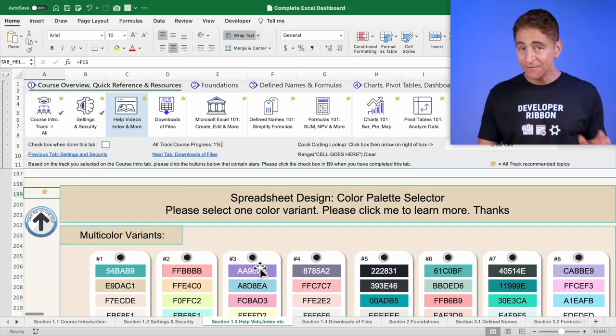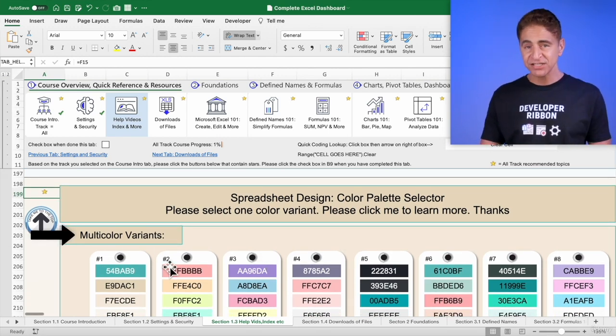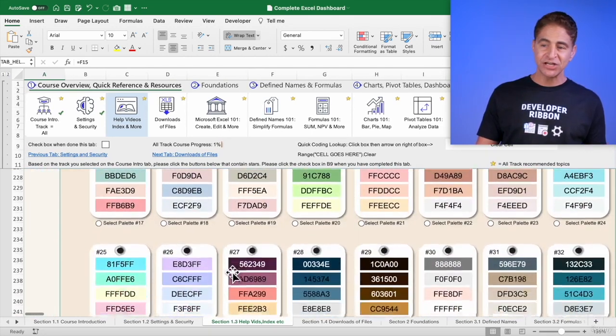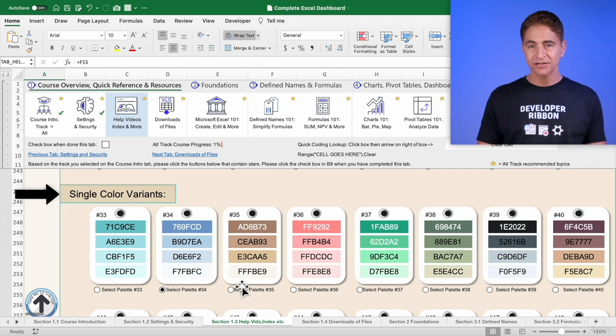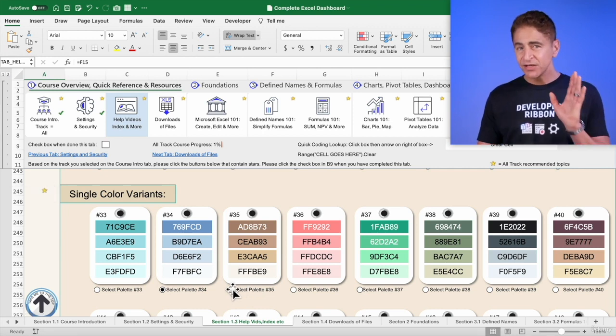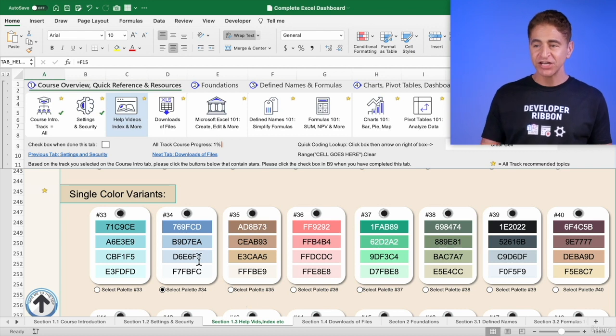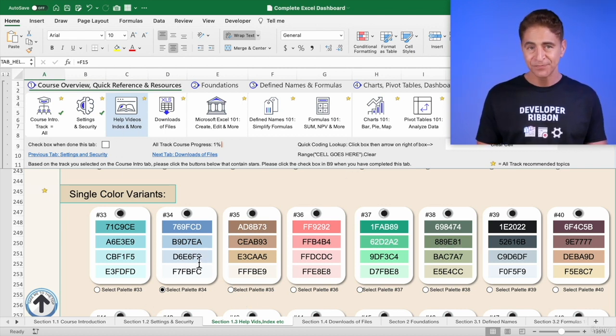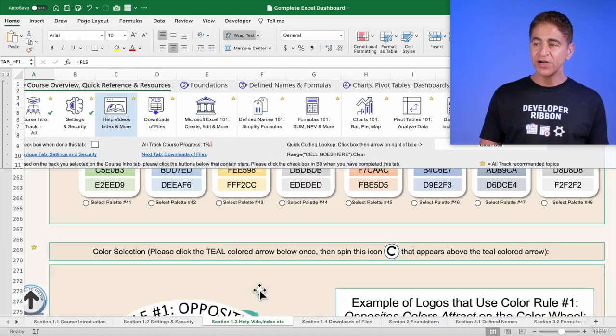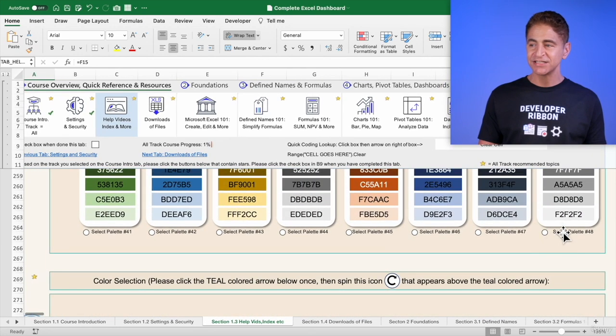Now, these are my favorite multicolor variants, and if we scroll down, we have my favorite single color variants right here. And please use these palettes when designing your spreadsheet. So I'm currently using a number 34. This is the methodology I used right here. And I provide you with 48 different palettes. You see them here? There's tons of them, all the way up to 48.